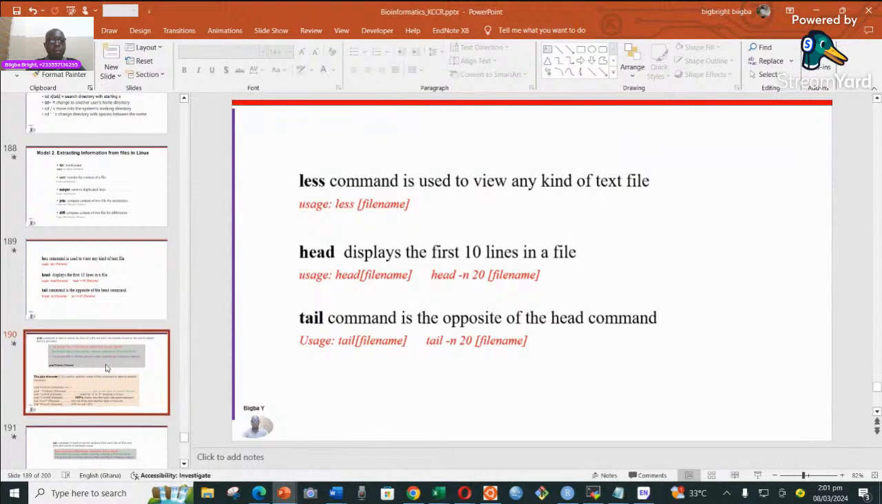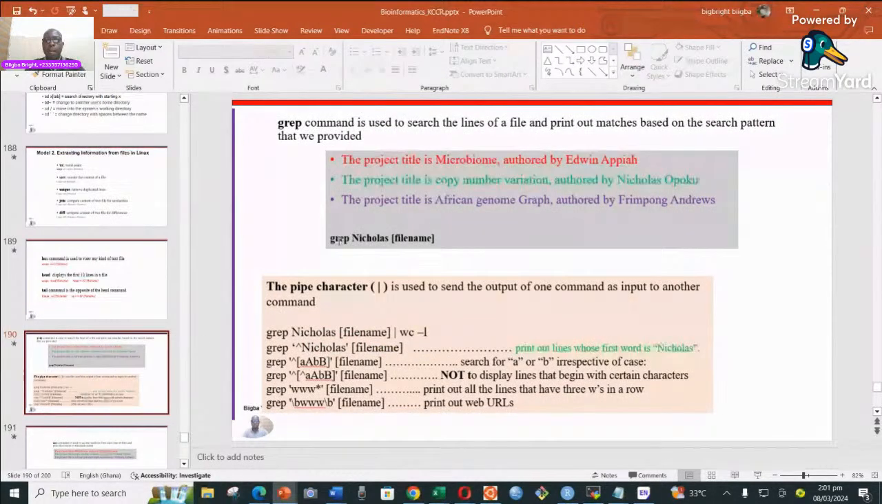So now we can also use a function which is called grep. The grep command is used to search the lines of a file. So let's say I have this text which I have prepared already, which is seated here.